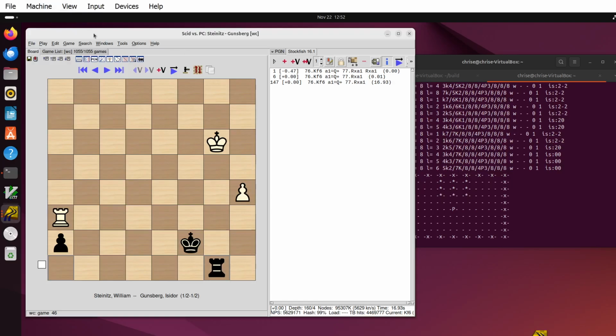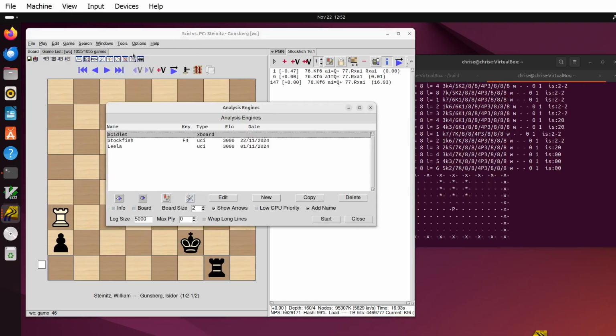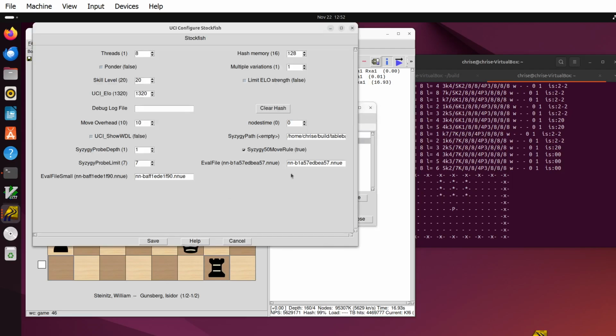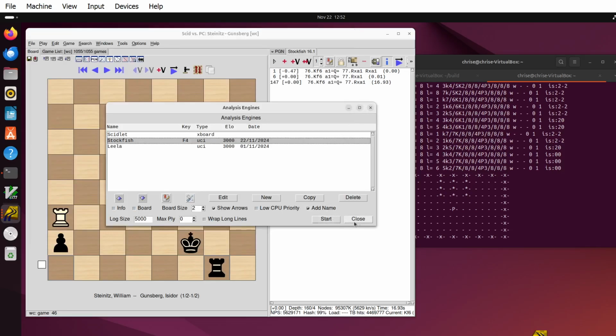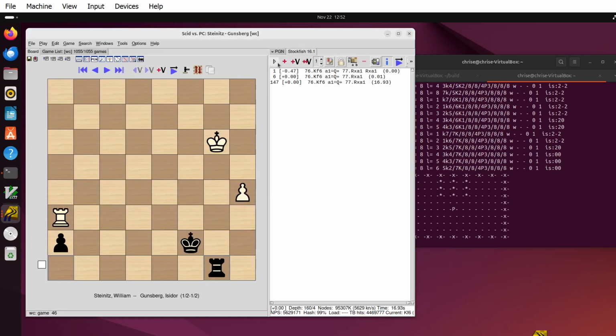Okay. So Tools, Analysis Engines, and you look at Stockfish, and you go into Settings, and you can see this is where you put it. So that's where the home directory is. You put the Tablebase files in there, and it will use them. Right. In fact, I can just close that. We can show it's being used. I'll just start the engine, and you can see you've got Tablebase hits in this position, right?